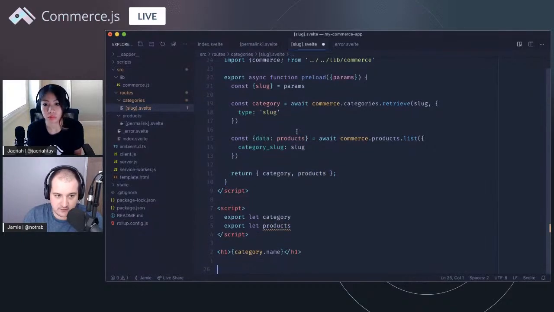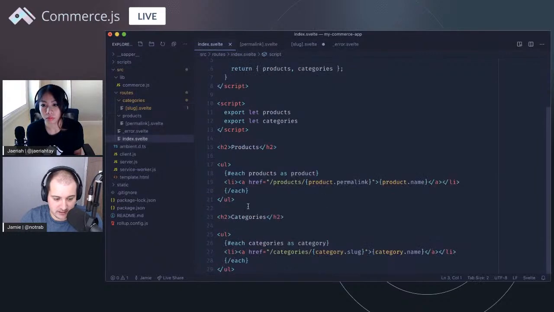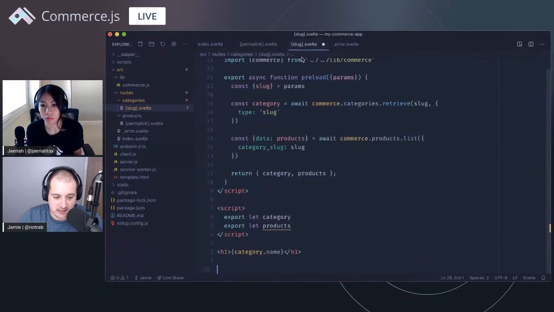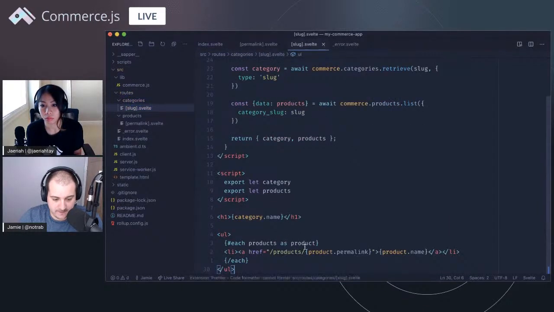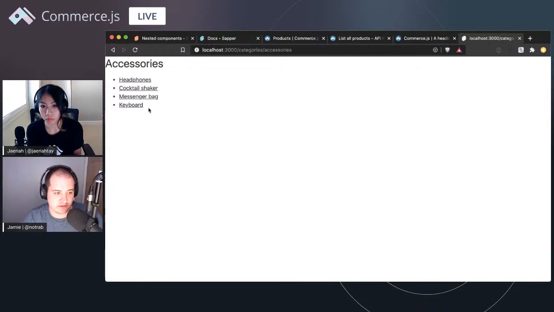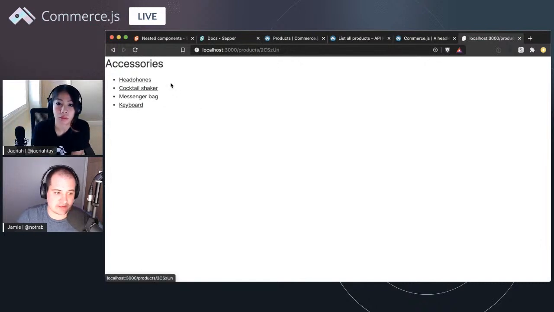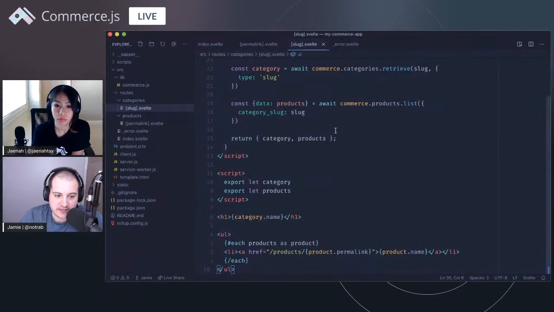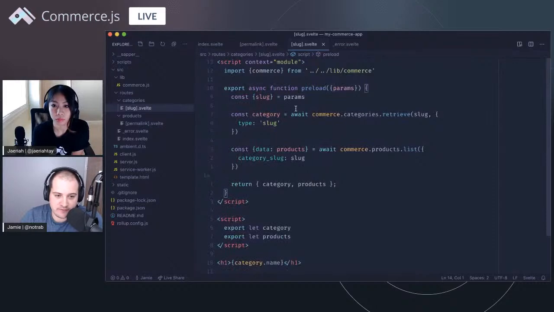We can then, if we just copy the same as what we have here, paste that in, we go to accessories, and there we go. So those are all of our products inside of the filtered out categories, which is nice. So, you know, it's been 32 minutes, and already we've got data coming from Commerce.js.